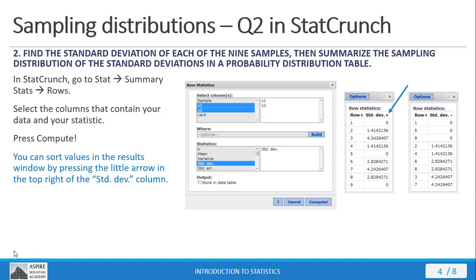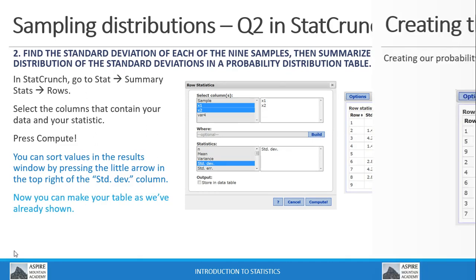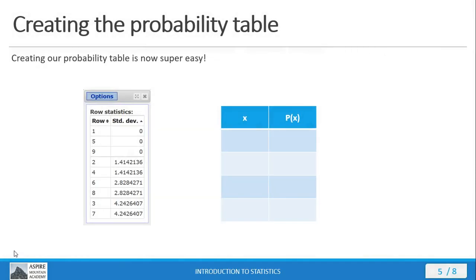Now I have what I need to actually construct my probability distribution table, and we can just go ahead and do that. Let me show you how that's done. So here I have my results window, and here's a blank probability distribution table. The first number that's going to go in the column is the lowest number listed first. So the 0 is listed first, so I'm going to put that here for my random variable.